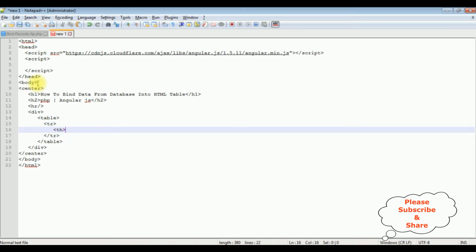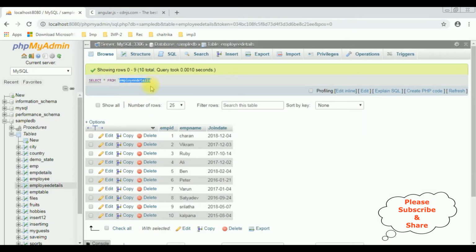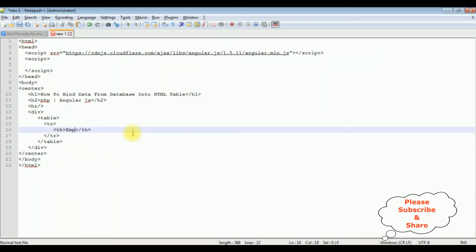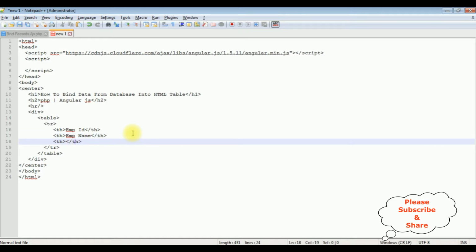The table headers. In the table I have 3 columns: employee ID, employee name, and join date. Let's add those ones here. Employee ID, th, employee name, and join date.